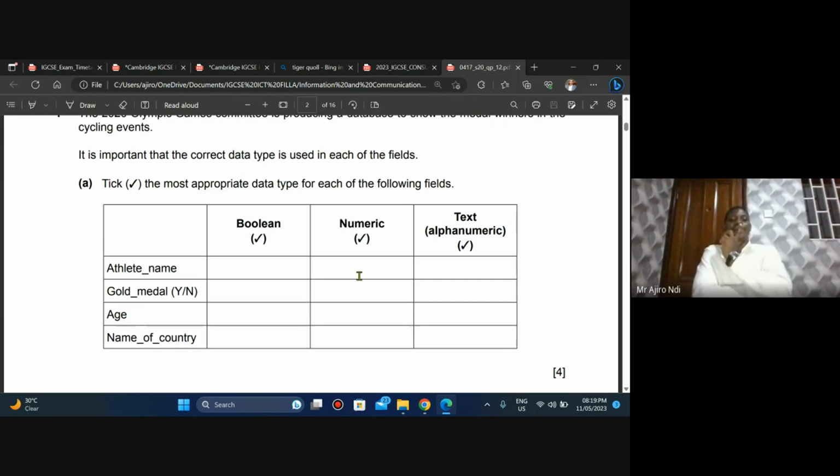Now take the most important data type for each of the following fields. So we have athlete name. Okay, obviously that's a text, right? Gold medal, Y or N. What data type is it? What do you think is the data type?